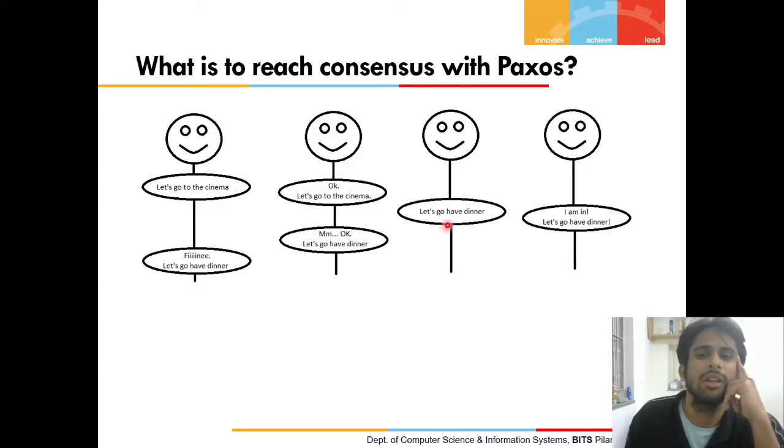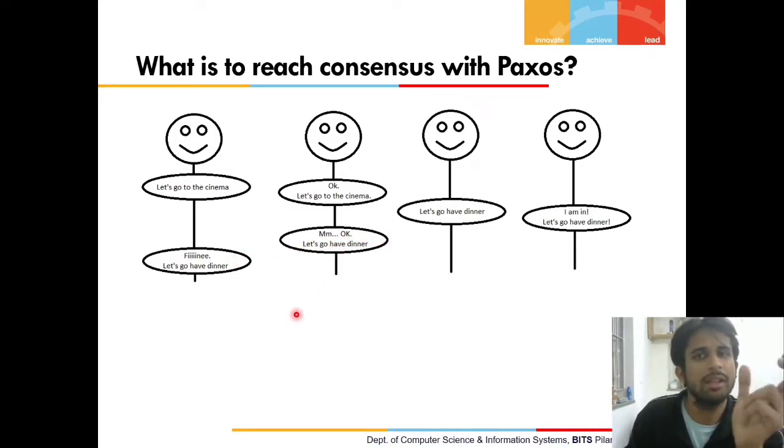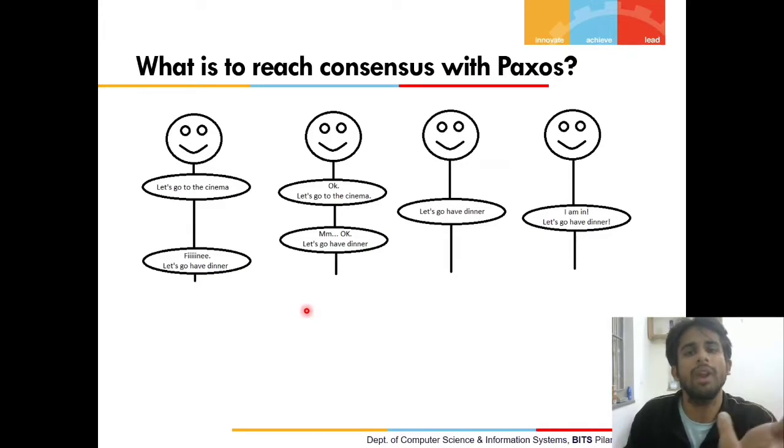Now the third person, listening to their conversation, proposes their own proposal: no, let's go to dinner. The fourth person, listening to the third person, says, okay, I am also in, let's go to dinner. Now to reach consensus, some of the people need to change their mind, otherwise we can't reach consensus. So suppose the first and second persons change their mind: okay, let's go for dinner. So this is how a consensus will be reached in a group of friends in our analogy.